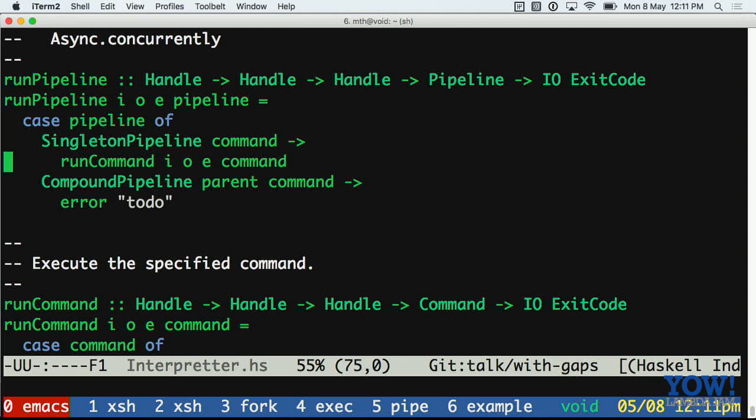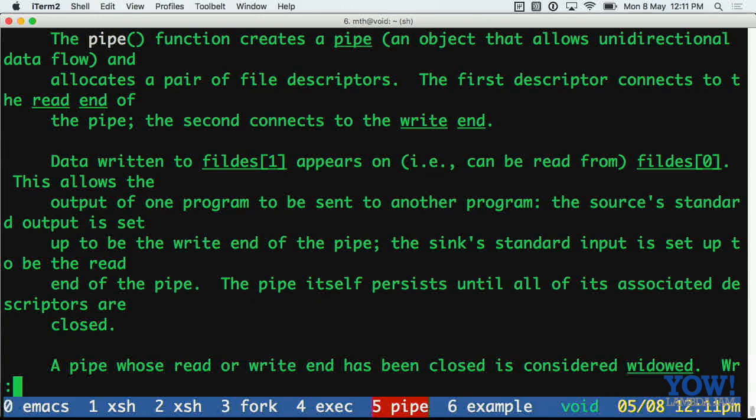Now we're up to the compound pipeline. So I just have to introduce one quick concept to implement the compound pipeline correctly, and that's the idea of an actual UNIX pipe. So a pipe creates a unidirectional conduit with a read side and a write side that we can use to communicate data from one process to another. Okay? Calling the pipe function will create one of these, two file descriptors, and the pipe.